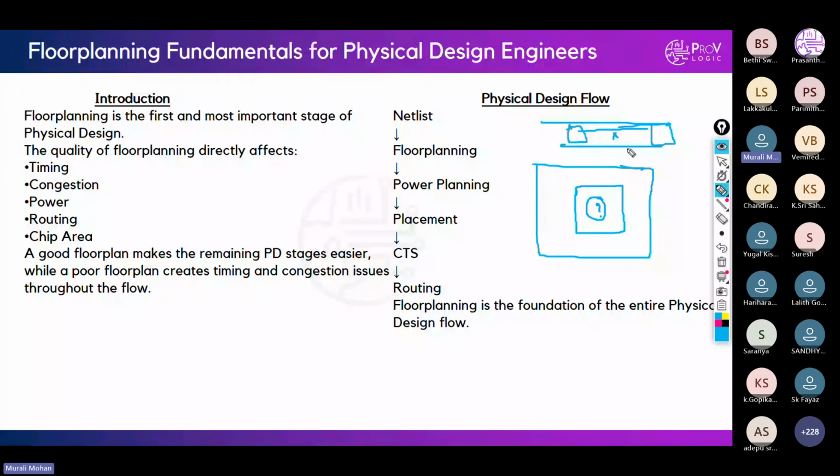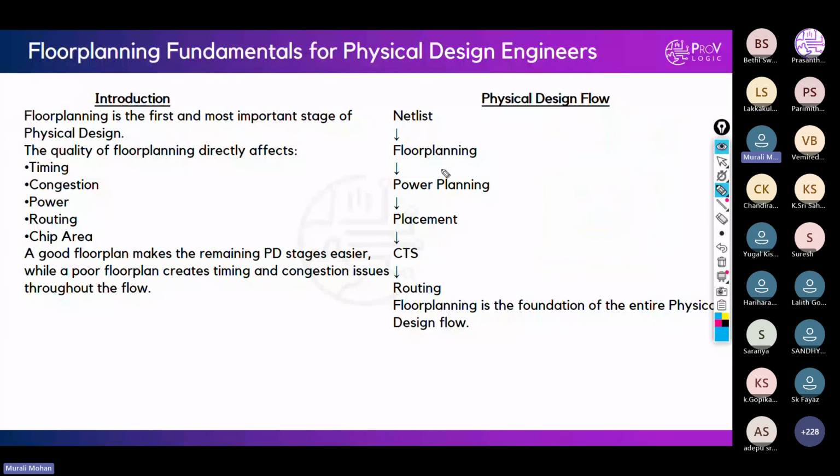If I want to distribute the power from here to here, the metal resistance will be more. Because of that, IR drop will also occur, and because of that, we will face power issues after the design. That is the reason we say floor plan is a critical stage, which will directly impact and affect the further stages with respect to timing, congestion, power, routing, and chip area.